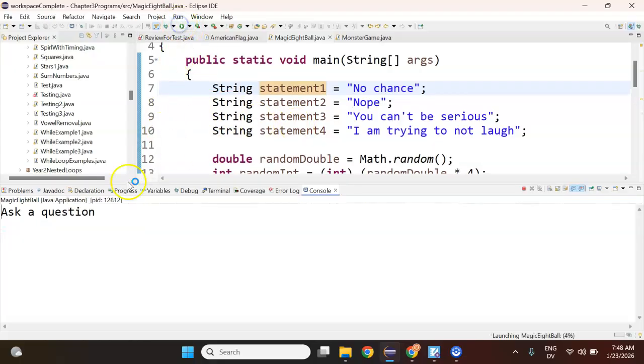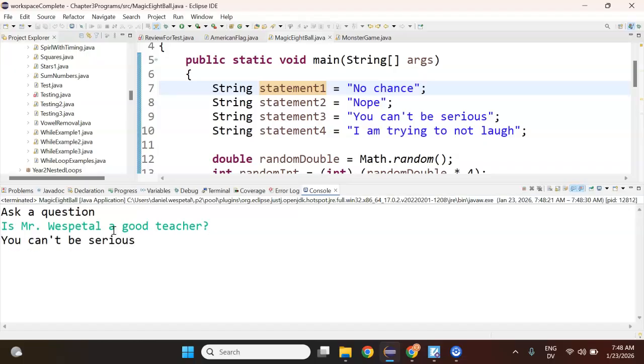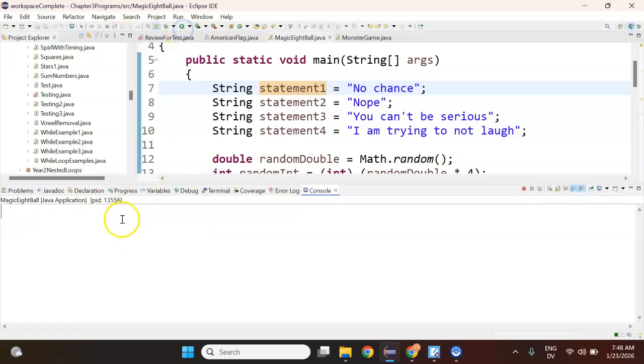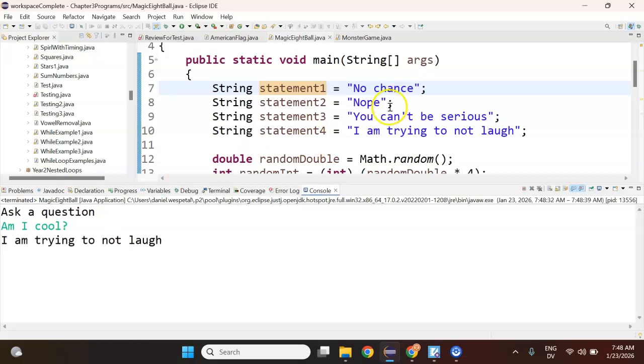So we can do another one. Is Mr. Westpital a good teacher? Let's see what it says to this. Oh, it says the same thing. Let me see if I can get a different one. Am I cool? Okay, so there, it prints out a different statement randomly each time, like a regular Magic 8-ball.